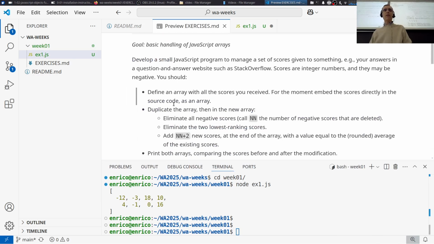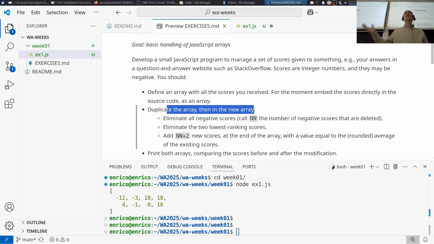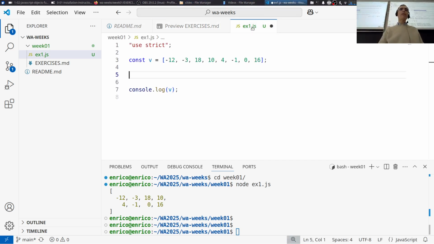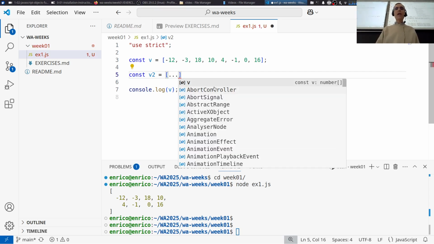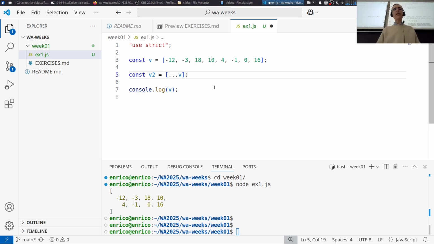Then what does the text say? Duplicate the array, and in the new array, do something. So first we duplicate the array. We want to have a second instance of the array, not just a reference. How do you do the other instance? v2. Well, there are many different ways of duplicating the array. You remember Array.from, Array.of, and so on. Let's use the more JavaScript style way. Spread v. And then you can test it.